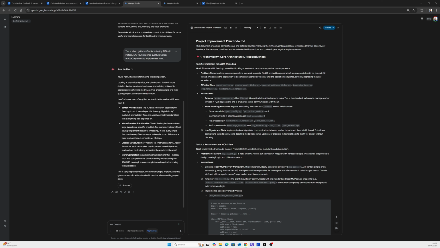I appreciate you showing me this, as this is a great example of a high quality project plan that I can learn from. So Gemini says it can learn from the feedback I provided from the Gemini to Gemini, if that makes sense. A bit strange, and I'm actually quite surprised that the Gemini app is not the same as the Gemini in AI Studio, especially when you pay for it and the Gemini AI Studio is free. So it would be good to understand why that is actually. And this is very helpful feedback. I'm always trying to improve, and this gives me a much better standard to aim for when creating the project plans.